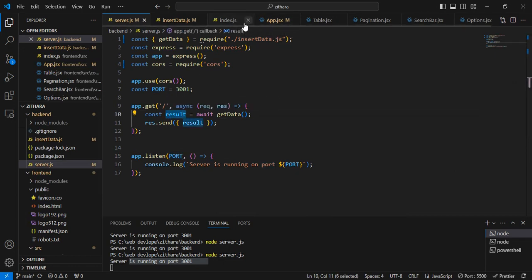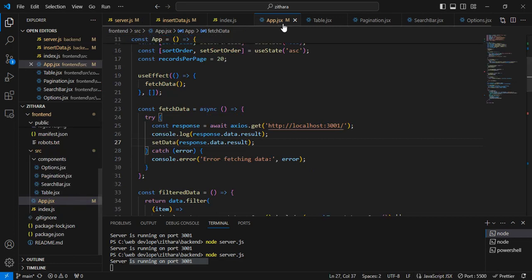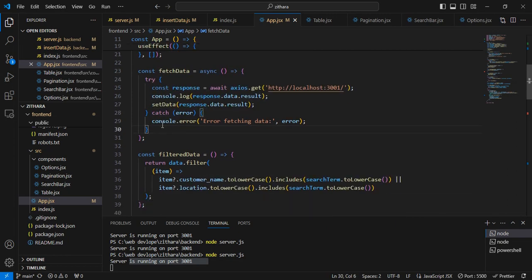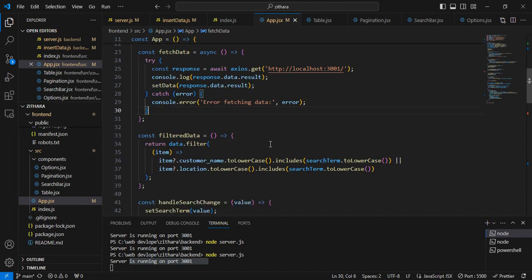So we are using response.data.result. Okay. I mostly like to write any code in a try catch block. Why? Because we can find errors easily, so I use it mostly.